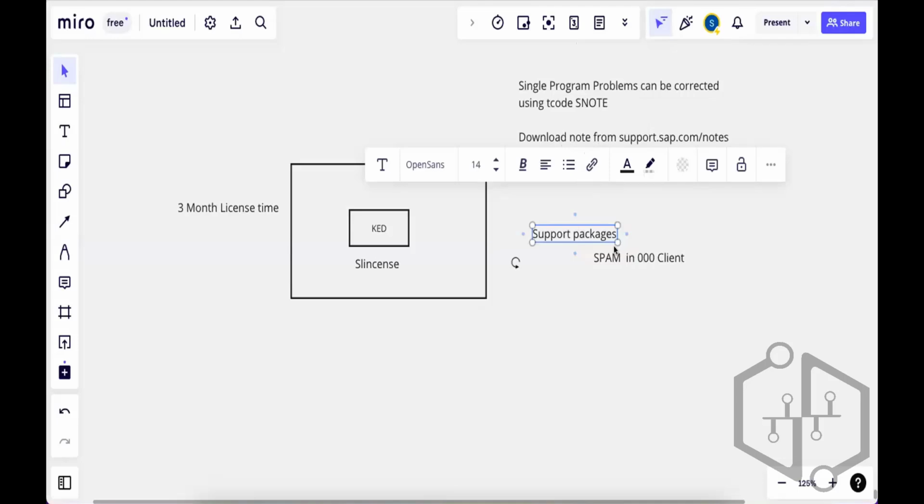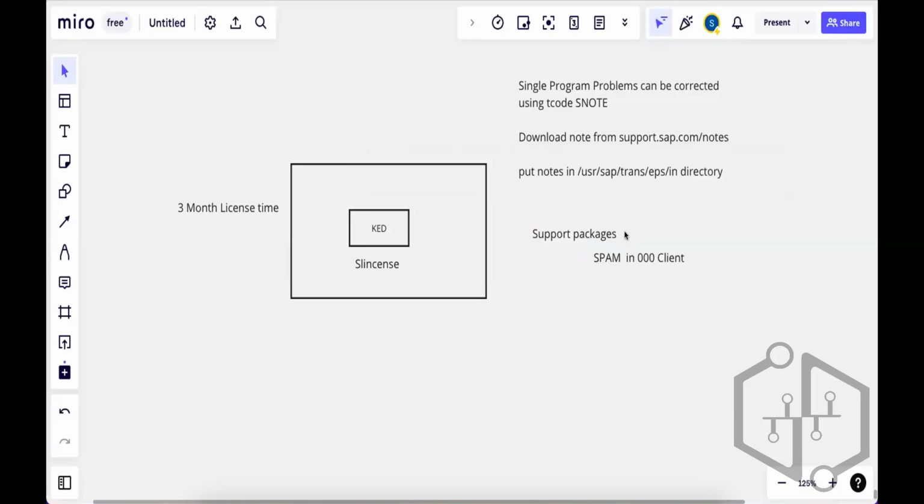Support packages apply corrections in multiple programs. A support package is a very big activity. You can plan a support package every quarter or every 6 months. But SNOTE is a daily activity. Daily some programs are not working. You can go and apply the note and then the program will be working fine. So single program corrections use notes, while support packages are corrections of multiple programs, multiple or single components. There could be thousands of changes. So before applying support packages, you have to perform a lot of prerequisites also. For support packages the transaction code is SPAM, and single program corrections can be done using SNOTE.